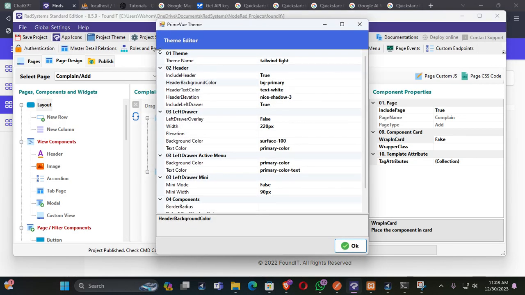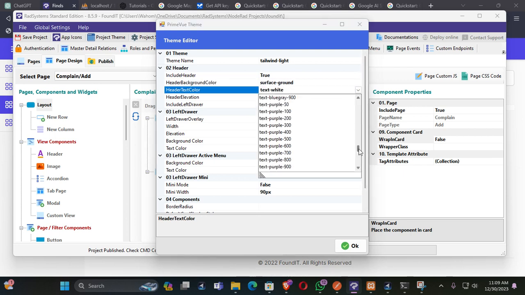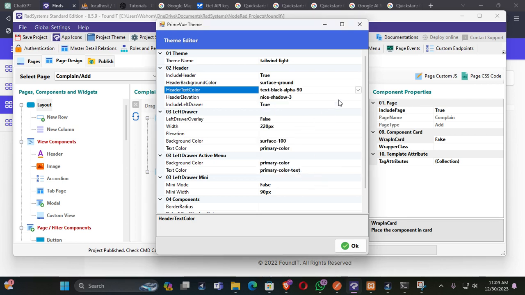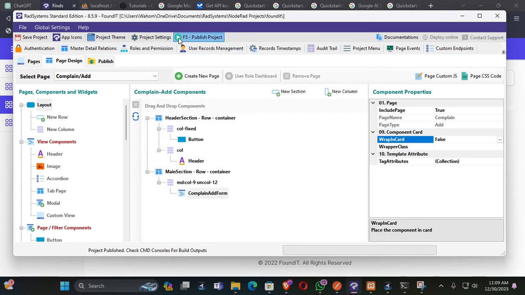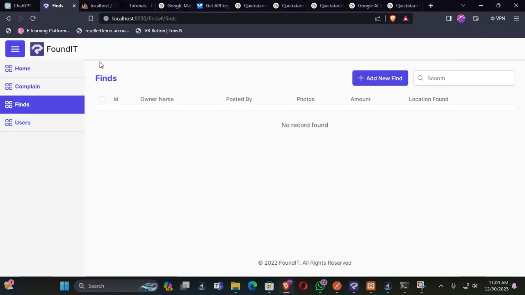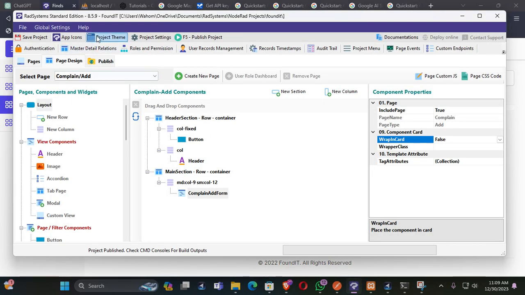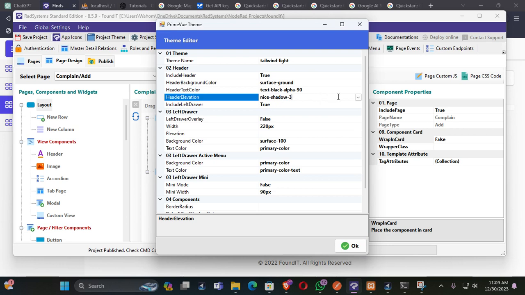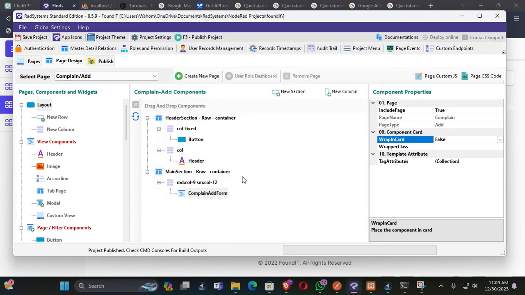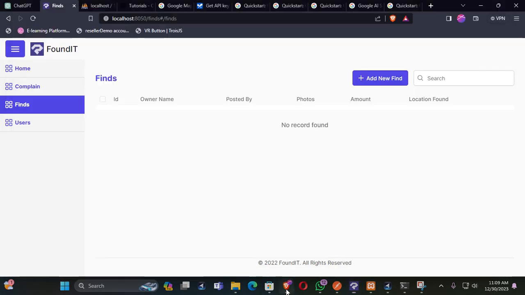All I do is go to project theme, and I want to make this BG surface ground. I like using surface ground, and the header text color is going to be alpha black. There you go. Now one thing you're going to notice is we have this elevation below here. I don't want it, so I'm going to go to our project theme again, header elevation, and change this to shadow none. Click on OK, publish. Now you see it's gone.